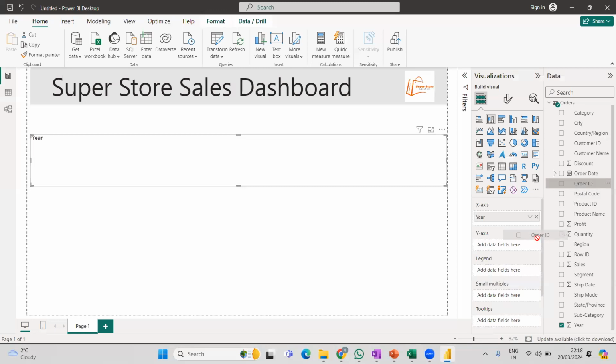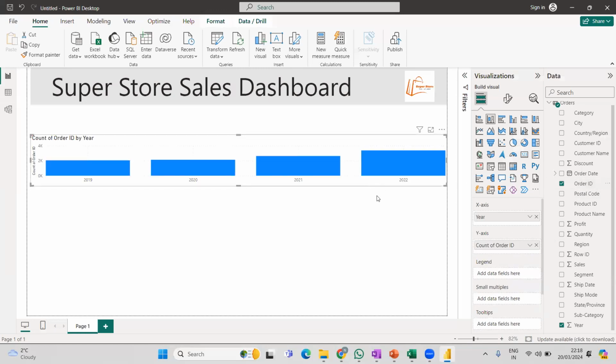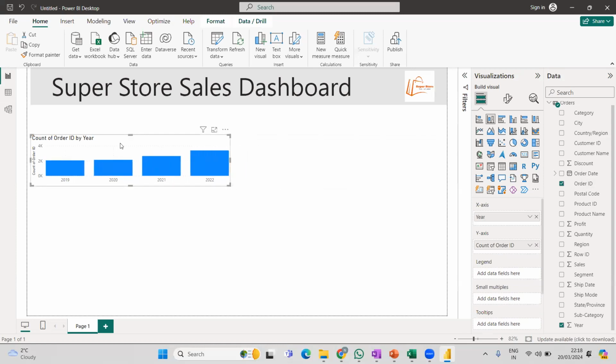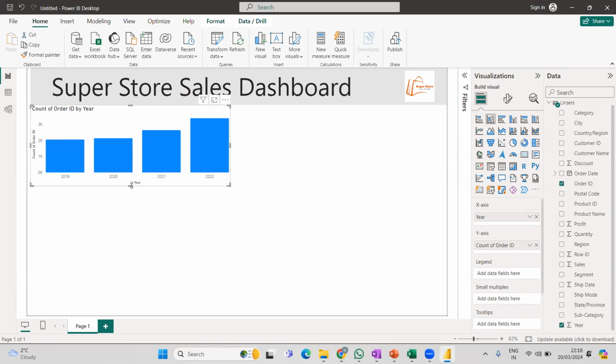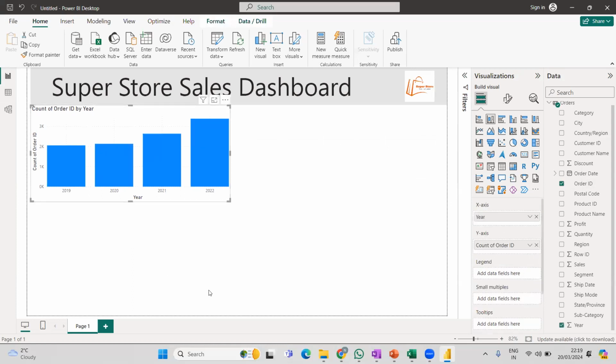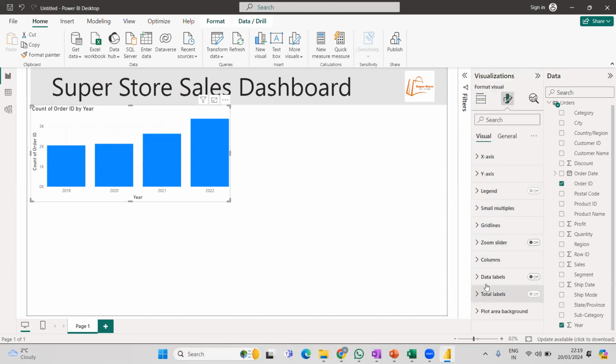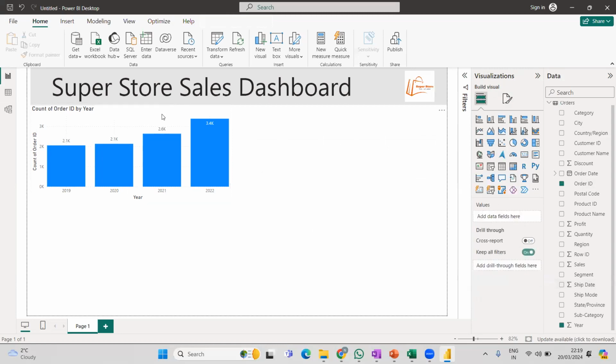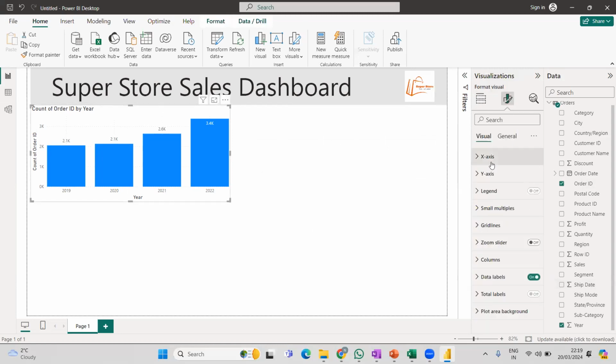And then order ID here. Now you can see this is the number of orders here. Now, not only the bars, it is good to have the numbers on the bars so that we can understand clearly. So what I'm going to do is I'm going to turn on the labels. Okay. Now I'm going to make a few changes here.